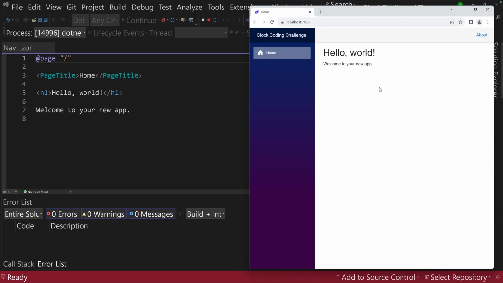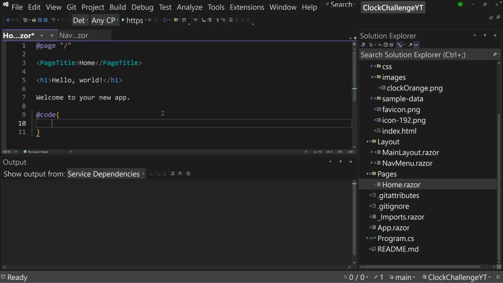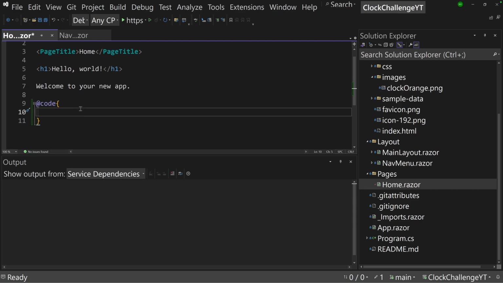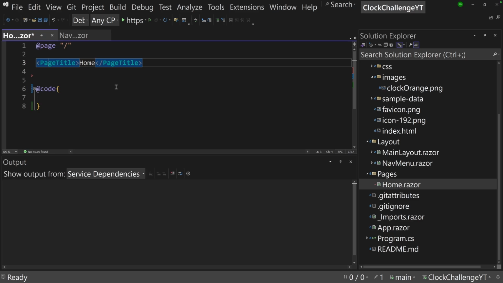So the next step, let's just start coding up our page in here, because all of our app is going to exist inside this home page. All right, so the first thing we need to do is set up our base level page here. I'll go ahead and add a code block here, because every Blazor app has a code behind. This is where we'll write our code that makes our app function. We can get rid of all of this, and let's change our page title from home to clock coding challenge.